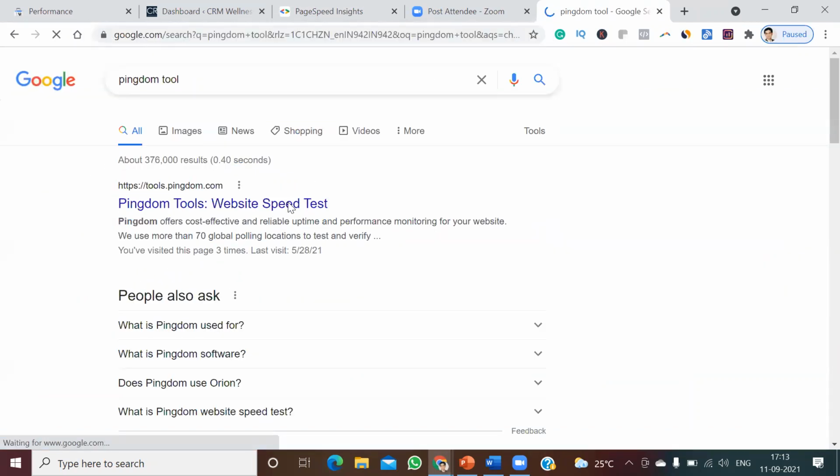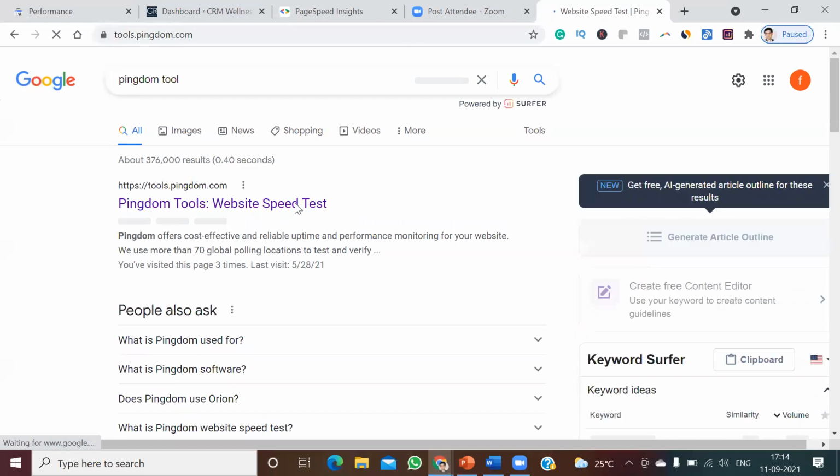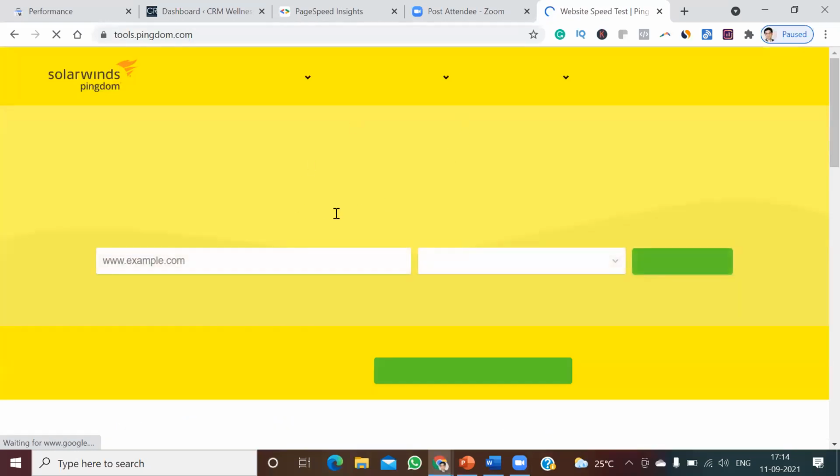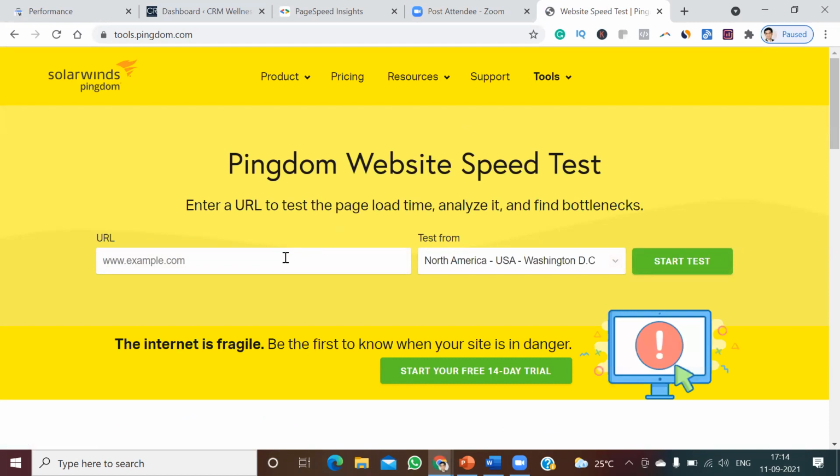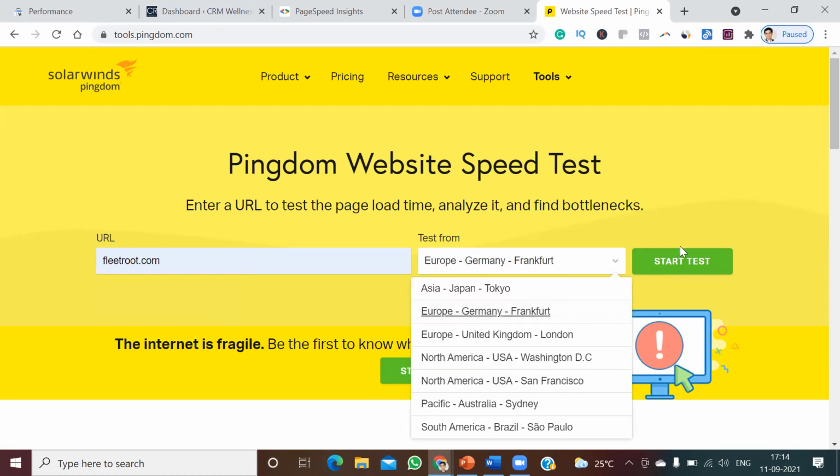Okay, so I'll click here. Okay, this is called the Pingdom tool, right? So this is one Pingdom tool. I open the free tool. So there are a lot of servers here.